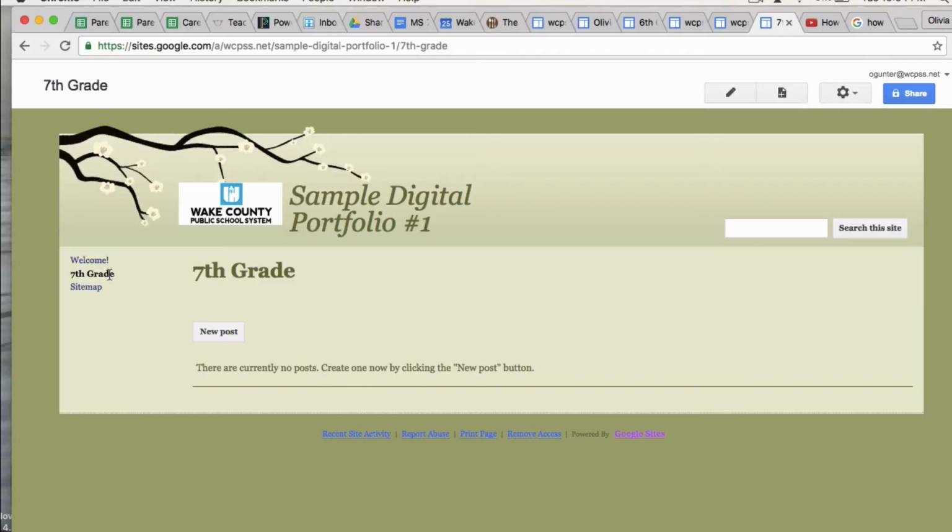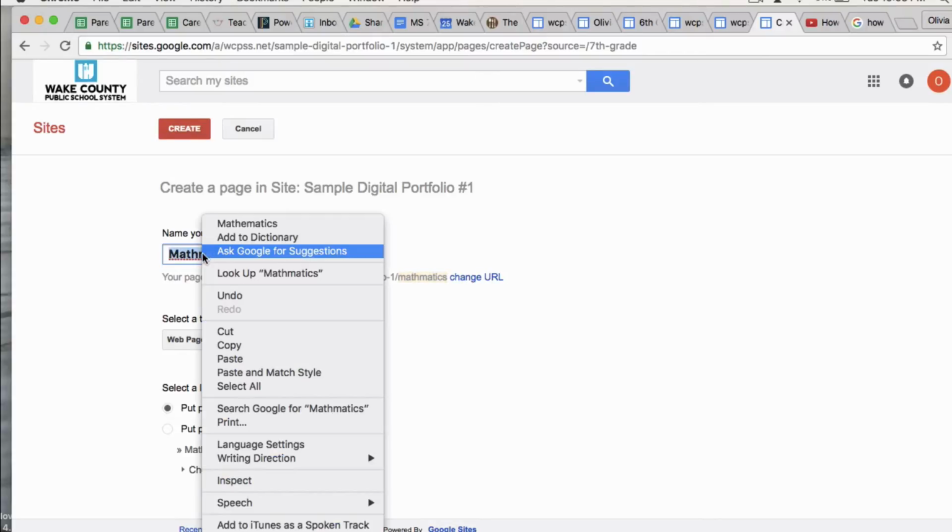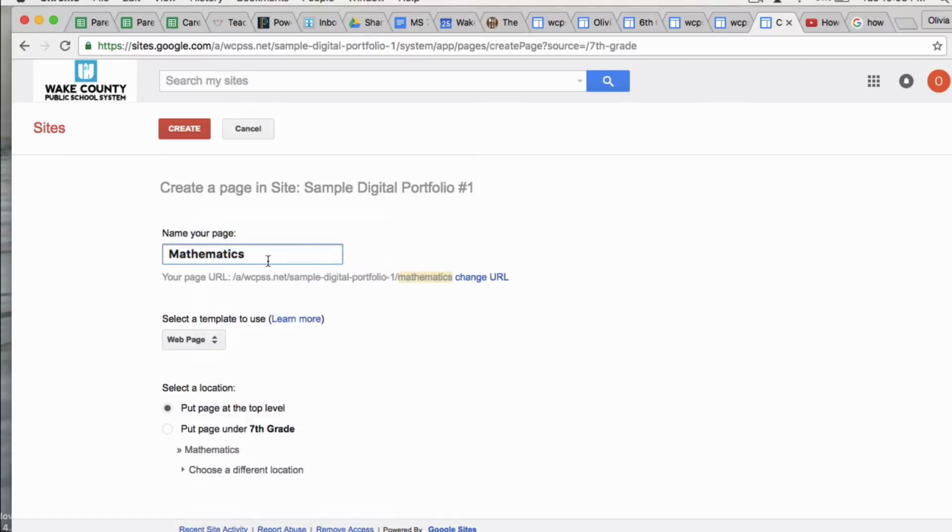Boom, you have your first page. Okay, but we're not done yet. We want to go ahead and add another page. Now, this is where we are going to create a page for every subject that you are currently taking. So if you are currently taking mathematics, which you all are, you're going to title that mathematics, and we are going to do it announcements.